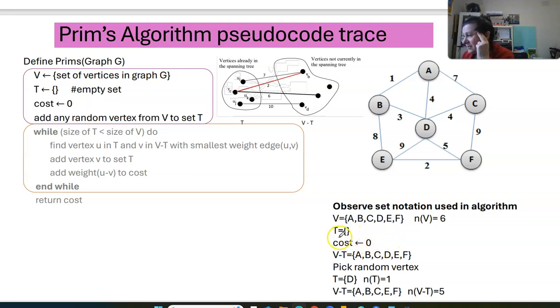You'll notice when it initializes T to be the empty set, at this point, the nodes minus those in the tree are exactly the same as the graph nodes because nothing's been included in the tree. So then it picks any random vertex from the set V and adds it to the set T. So just pick a random vertex, let's say it's D. Put it in the set T.